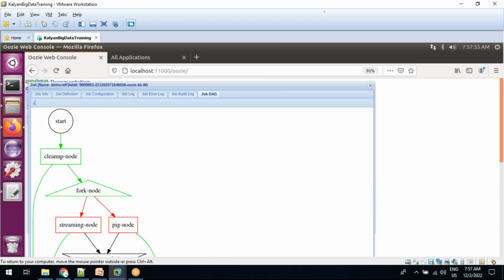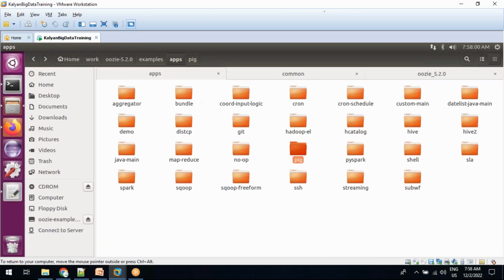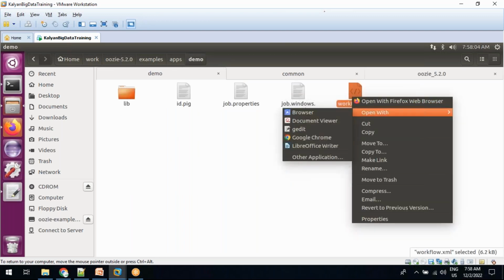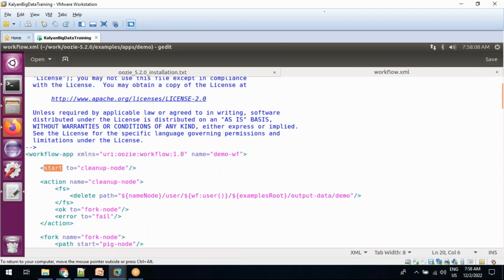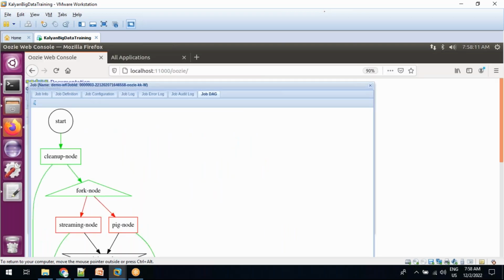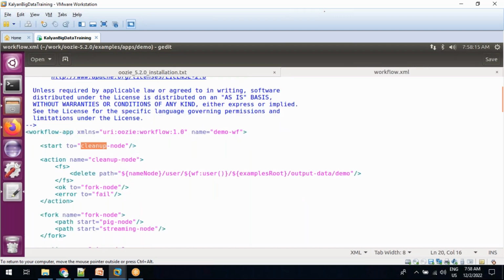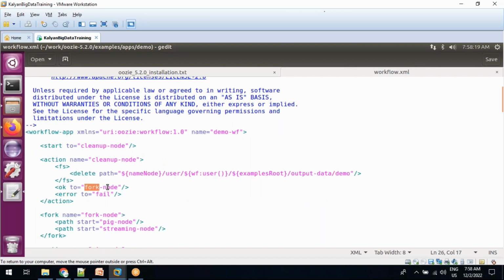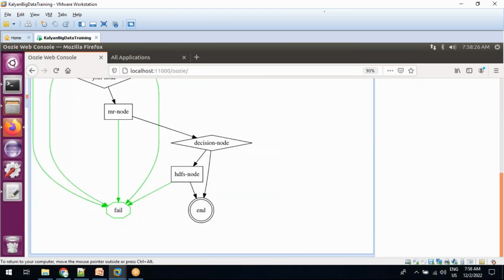So how this workflow is defined is very simple. Instead of saying end immediately, we call the next node, like that. So this is the starting. Let me show you through a diagram also. Start calls the cleanup node, and this cleanup node does some HDFS action. If success, it goes to the fork node, otherwise fail. That's what this diagram shows: success means the fork node, failure means it calls the fail node.